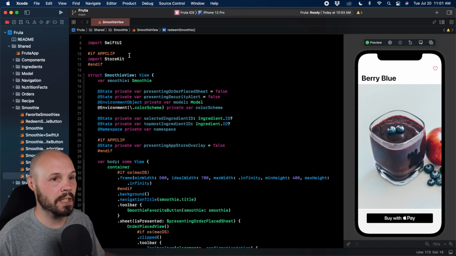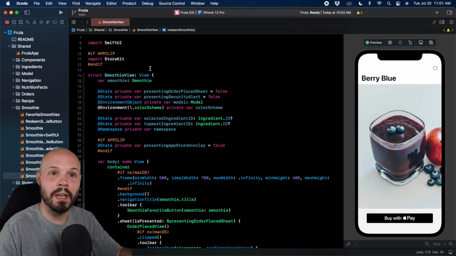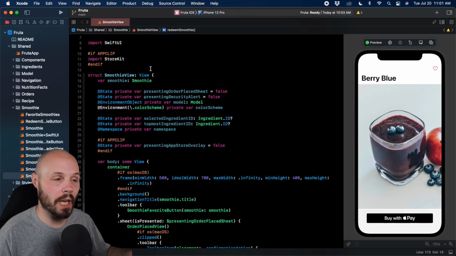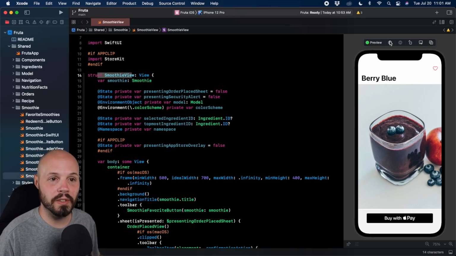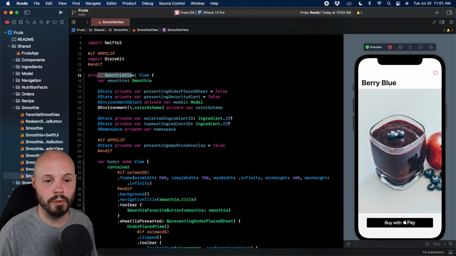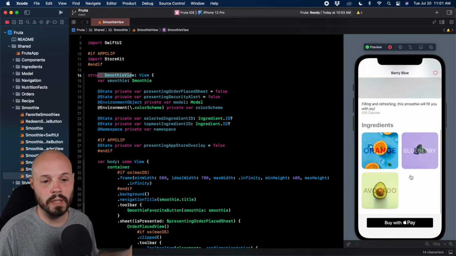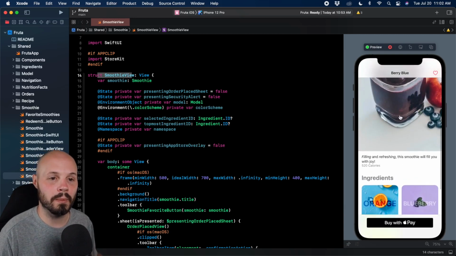Okay, so here I am in Xcode 13, by the way. So if you're watching this before Xcode 13 is official and you want to check out the Fruta app, you will need Xcode 13, so download the beta for that. But let's take a look here. Here's their smoothie view. And I'm going to run this in the preview to give you some context on what the view is. So we have this overall view, but it's in a scroll view that we can scroll, and we have the Apple Pay button at the bottom.